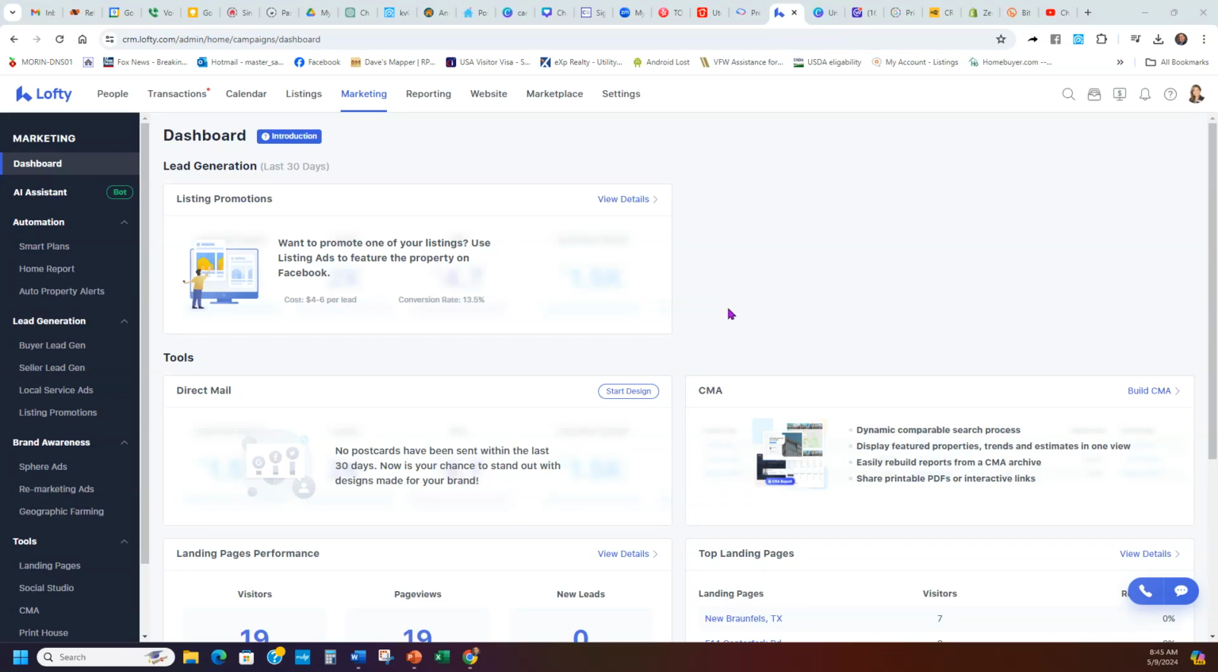One of the great features in Lofty that you can take advantage of is when you're doing an open house, they have automated sign-in sheets already made for you. And I'm going to show you how to create those and how to turn them into a QR code. So when people come into your open house, they can scan the QR code, it'll open up, and then it can ask them right away to sign in without you having to tell people.